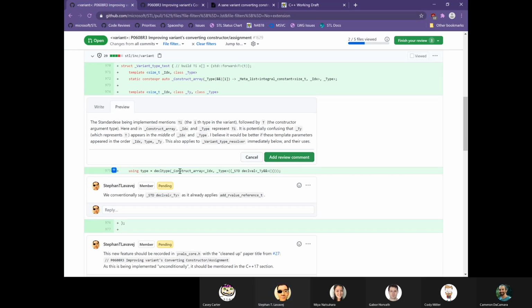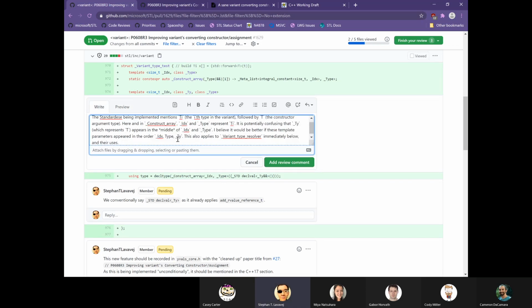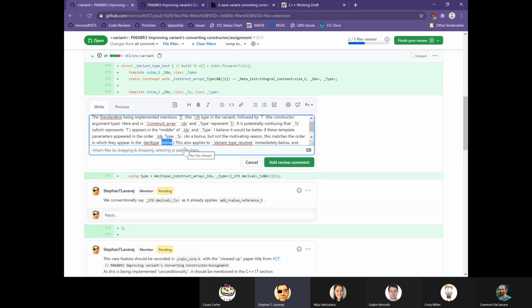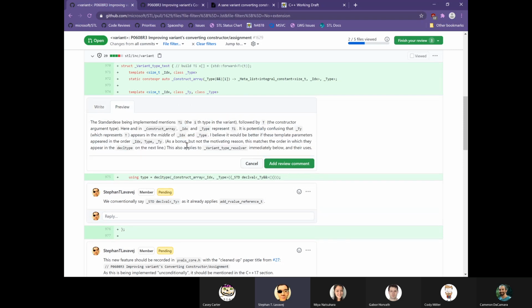Okay. And I'll say, as a bonus, but not the motivating reason, this matches IDX type tie, the order in which they appear in the decltype below. I won't say below. I'll just say the decltype on the next line, rather than far below. The decltype on the next line.